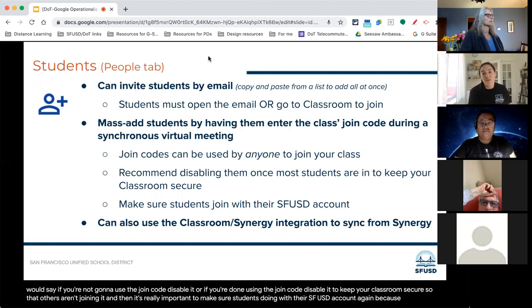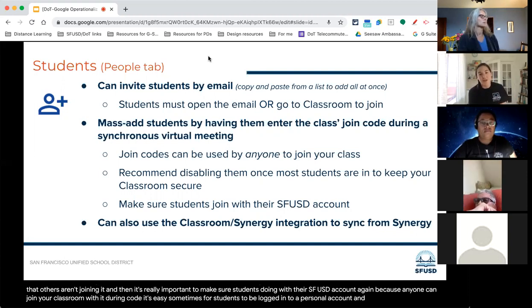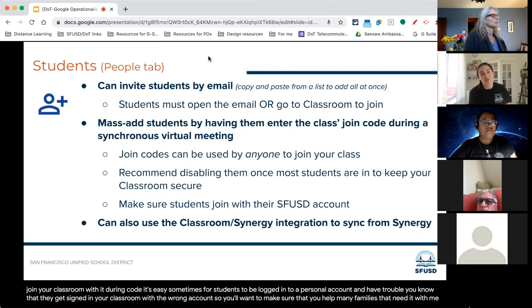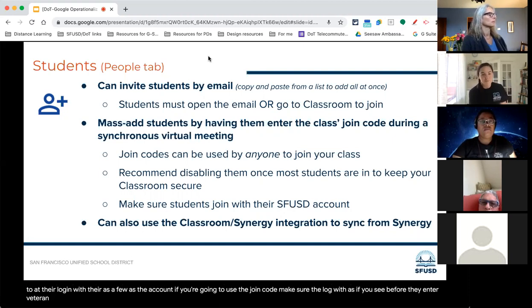Again, because anyone can join your classroom with that join code, it's easy sometimes for students to be logged into a personal account and have trouble, so they get signed into your classroom with the wrong account. So you just want to make sure that you help any families that need it with making sure that they're logged in with their SFUSD account. If you're going to use the join code, make sure they're logged in with SFUSD before they enter that join code.